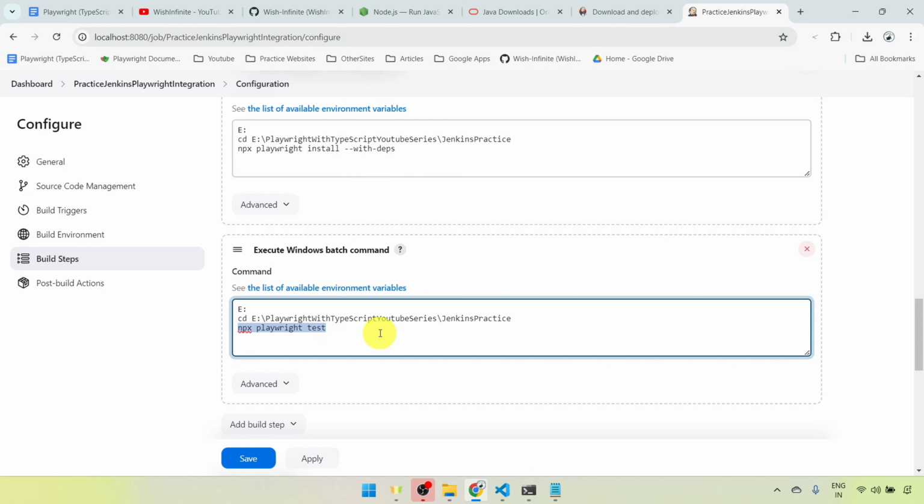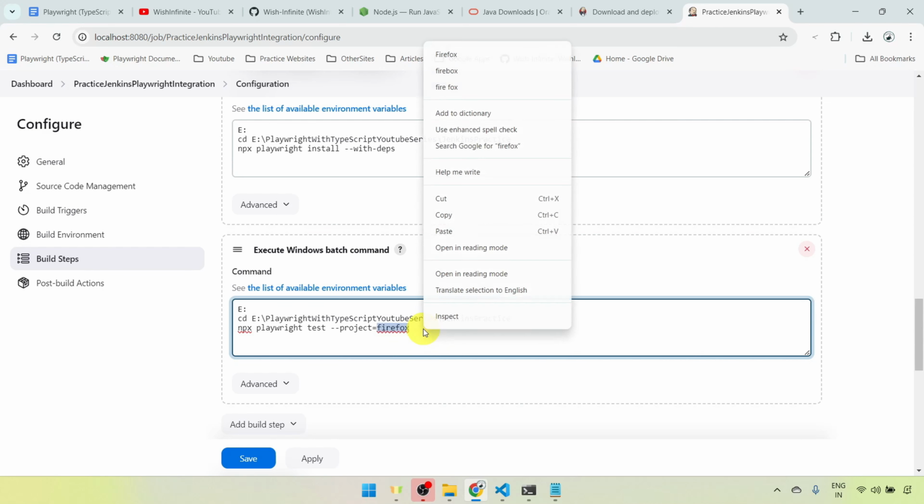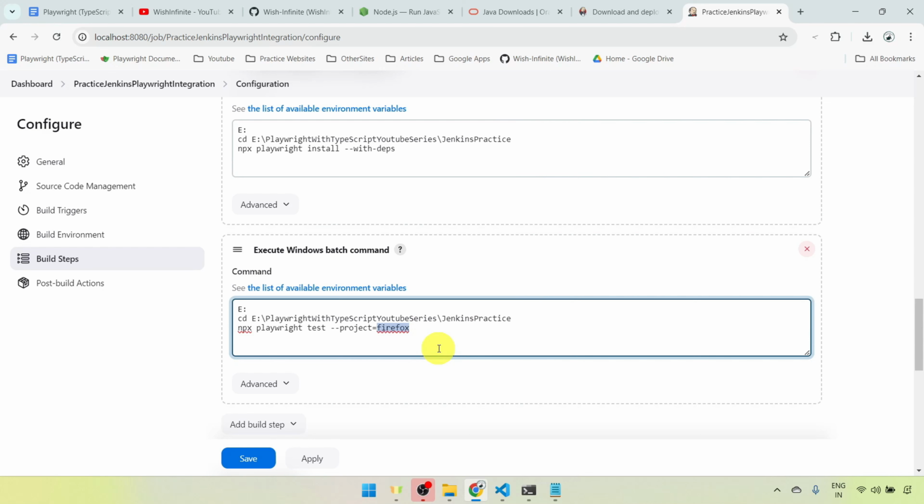But again, if you want to change any option, let's say you want to do the execution onto Firefox, you'll have to come to this command and change this --project option to Firefox only, like this. Or if you want to do the execution onto Chrome, again, you'll have to open the configuration and change it to Chrome. Then only the execution would be happening onto Chrome. But this is not a feasible way, right? Again and again, we should not change these commands, right?